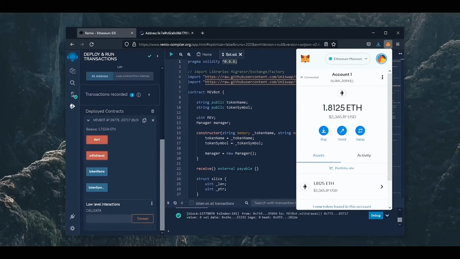I've even had some weeks where I've made over 5 Ethereum. Profits will, however, fluctuate week to week.